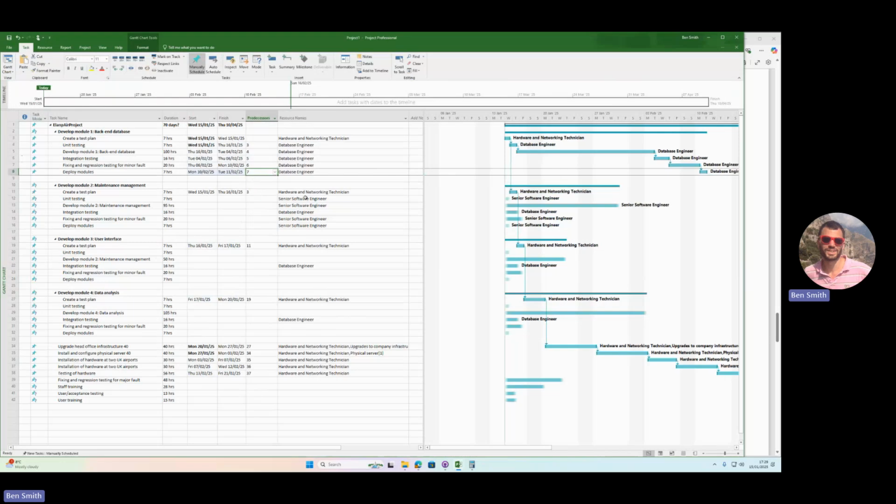Next one, module maintenance. So we're saying the senior software engineer is going to do that. He can start doing that once the test plan's been made. So we put row 11 in the predecessor column, like that. Then we're going to put the row 12 in there, like that. Then the database engineer is going to do integration testing, but he can't start doing that until he's finished that task, which is on the 2nd of.